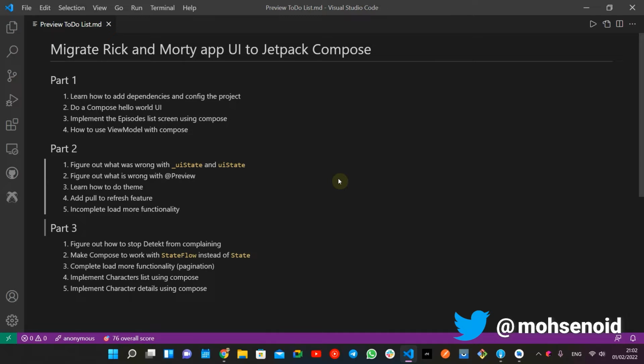As a recap, I want to remind you that we work on the Rick and Morty sample application, and in the first part we managed to add dependencies for Jetpack Compose to the project. We managed to make the Hello World UI work, and then we started with one of the screens, which was the episode list, and implemented it using Jetpack Compose, and at the end managed to add the view model to that compose, so the data loads from the view model.